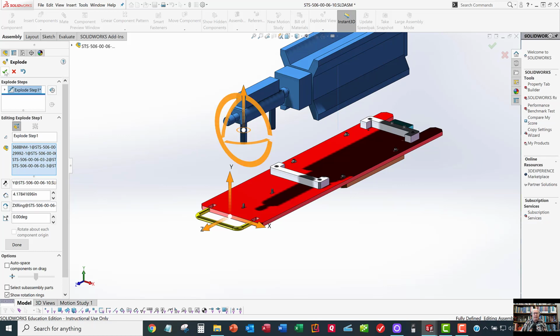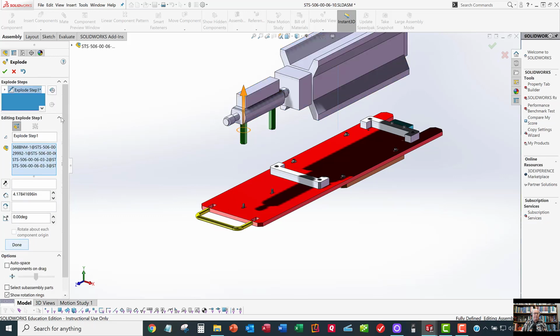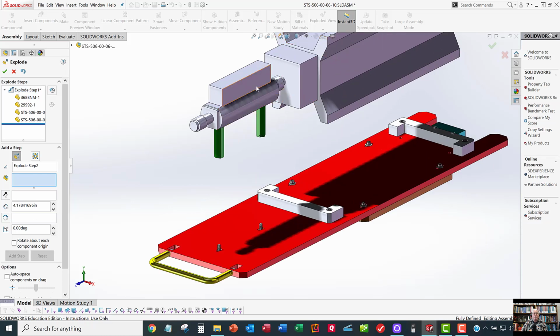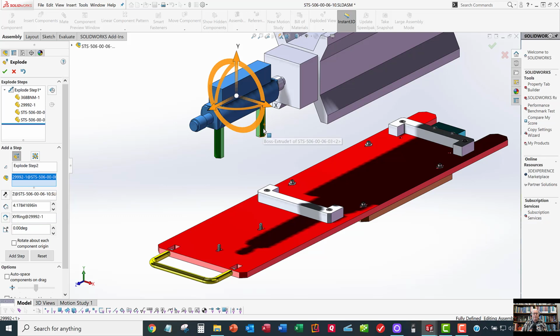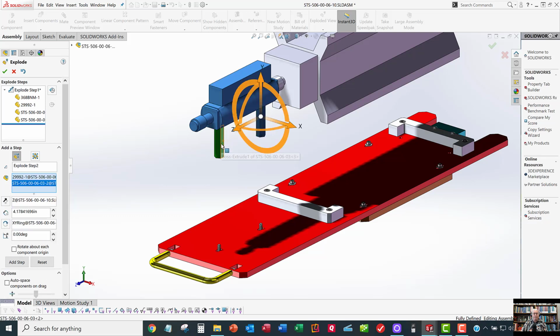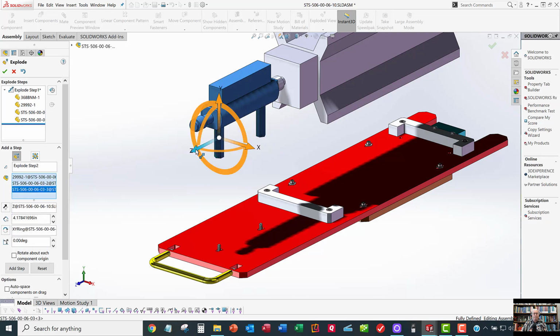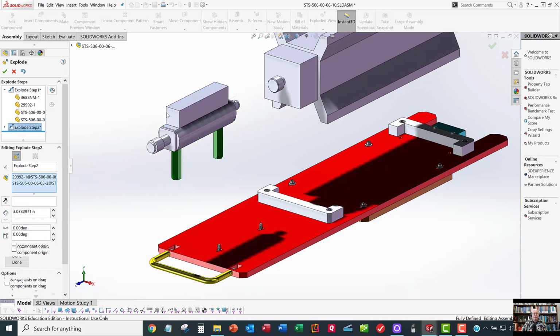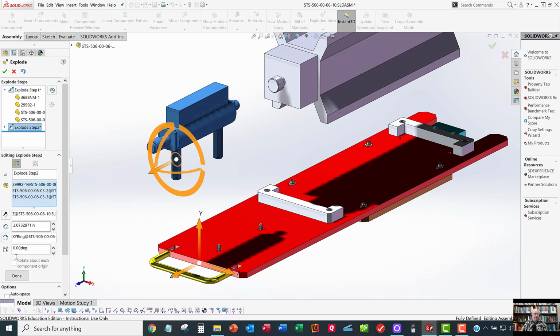Here you don't say OK, because that'll take you out of exploded view, and you'll have an exploded view with just one step. So when you get the first step done, just say Done, and now it's ready for explode step number 2. Maybe I'll grab this one and this one and this one, and then pull them this way, maybe over here somewhere, and maybe I'm done with that, and I'll say Done.